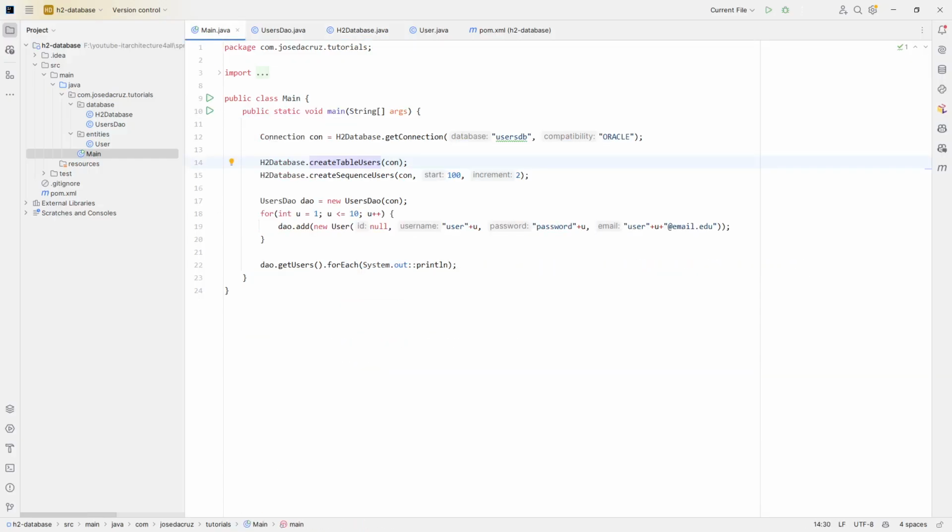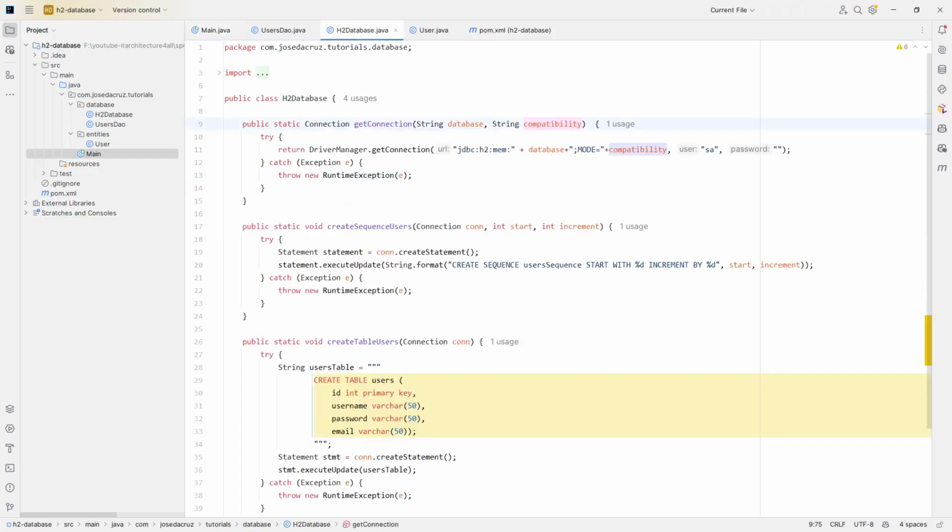And then we create the sequence, so later we can execute the insert, or otherwise the insert will fail because the sequence should be created. And I'm stating that it will start on the number 100 and the increment will be 2. And again, it will be this create sequence. This is pure SQL. There is nothing of Java here. The only thing that we are doing in Java is the JDBC standard here.